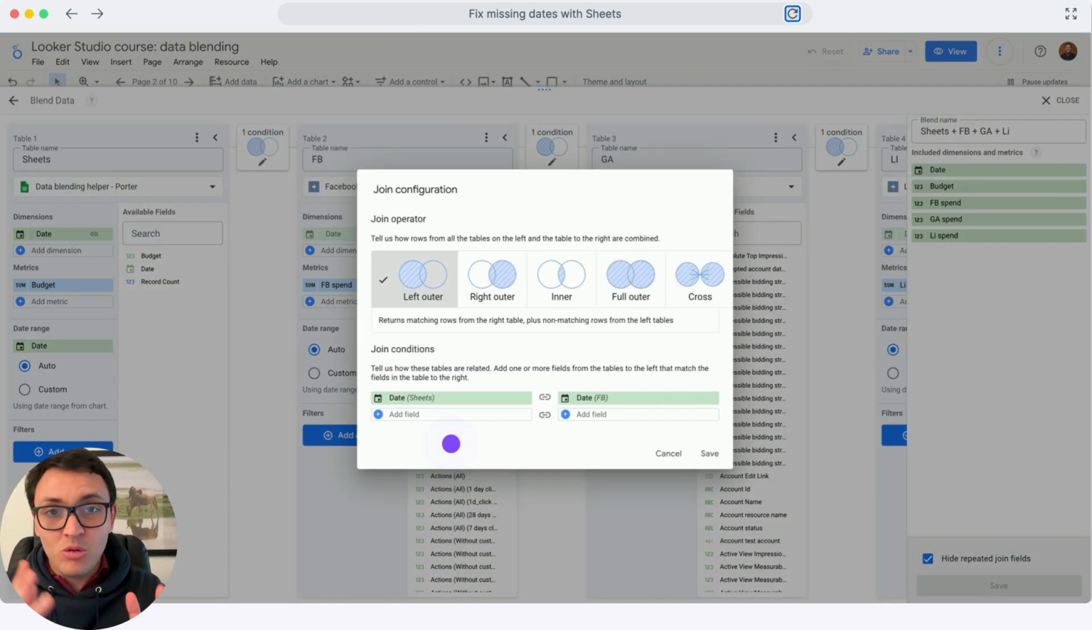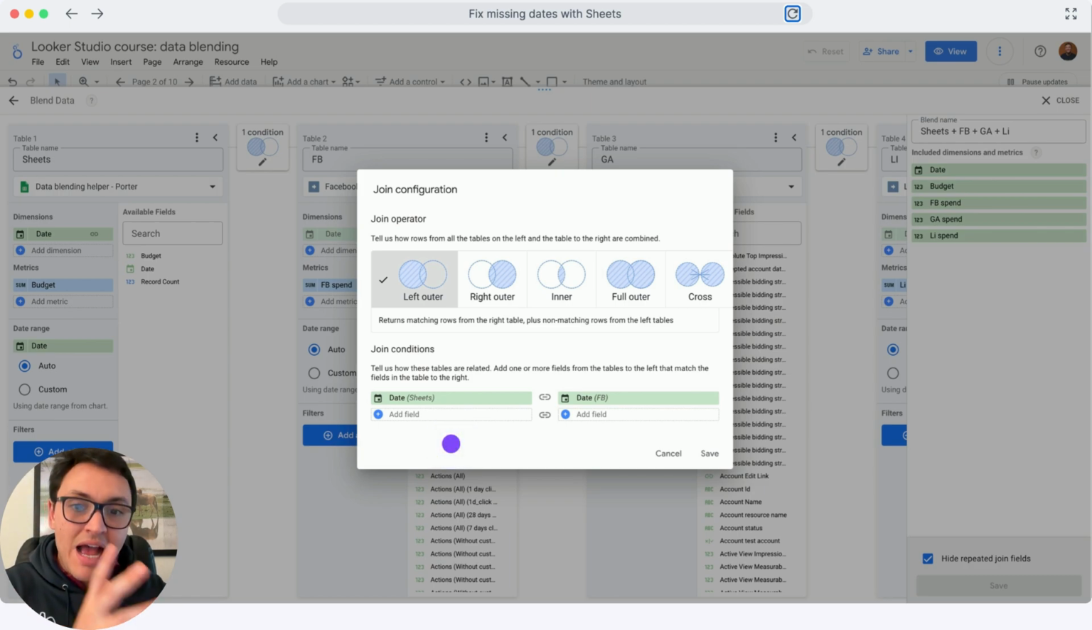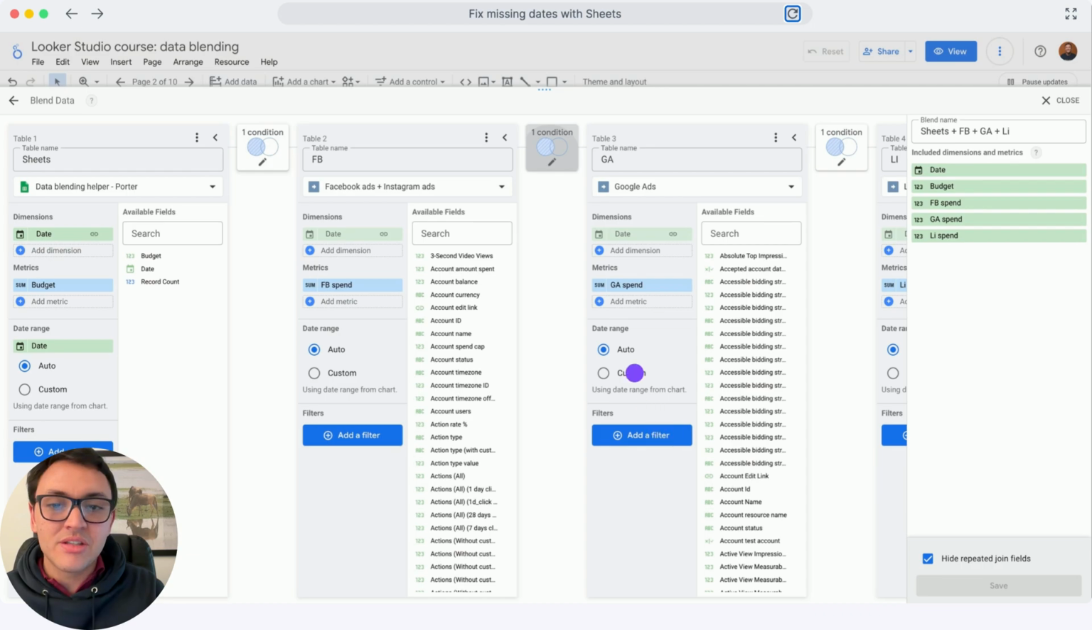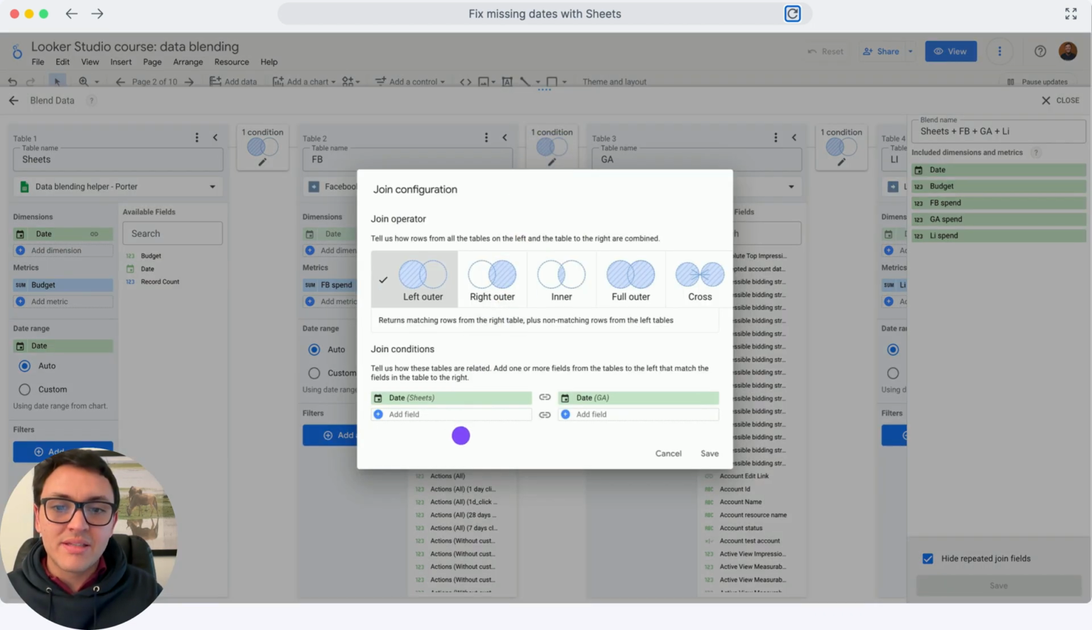The first join between Google Sheets and Meta, the primary key or the main union happens from Sheet. It is the first table I am declaring. This is important because this table from Google Sheets has all the dates. I don't care if Meta ads don't have all the dates because Google Sheets have them. Now I will go to cancel and I will do the same with Google Ads. The first table I will declare will be Google Sheets because it has all the dates. I won't care if Google Ads has ad spend in all these days.